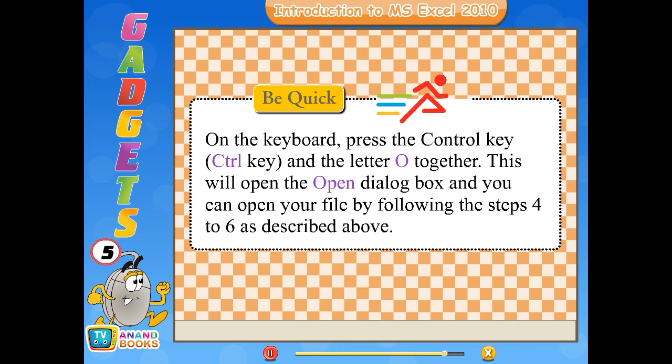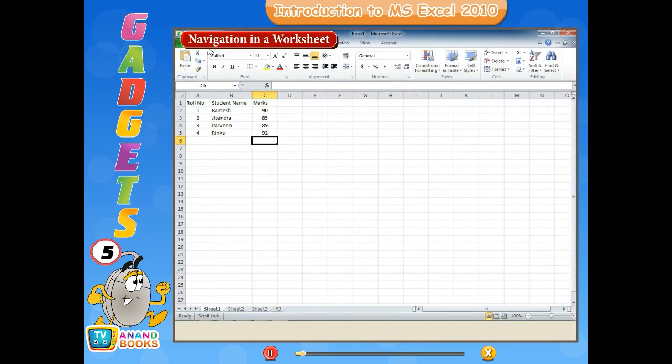Be quick. On the keyboard, press the Control key and the letter O together. This will open the Open dialog box and you can open your file by following the steps 4 to 6 as described here.